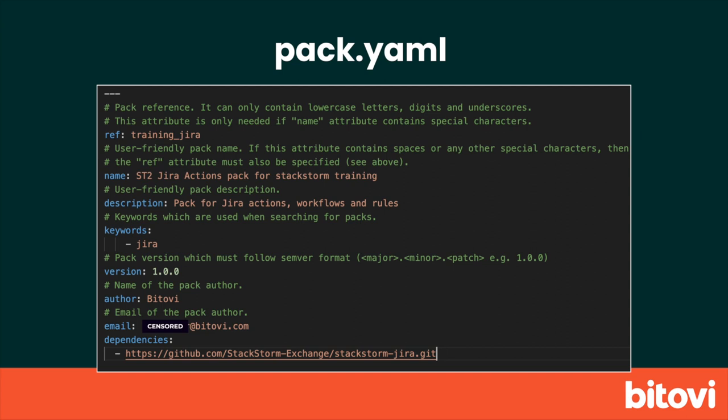You specify your reference and name. Let's say this name is actually kind of a string where I'm using spaces. If you are taking this kind of name, it's mandatory that you specify your reference name so that in your execution, your pack would be referenced by this string. And this string has a restriction. You can only use small letters, digits, or underscores. And it's highly recommended that you keep your directory's name the same as your pack reference to avoid confusion. So you specify the reference.